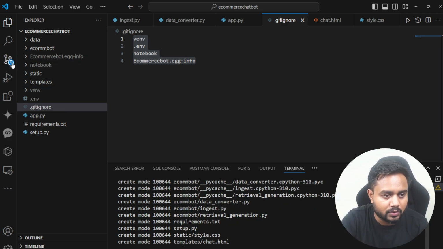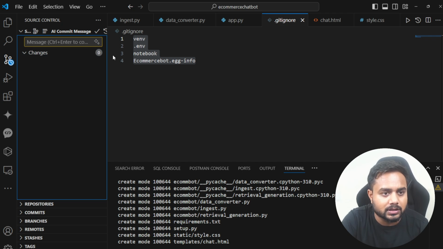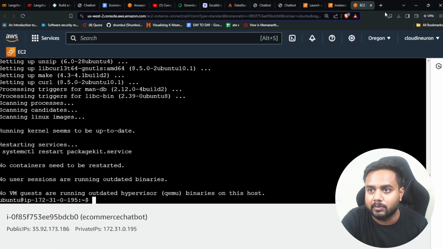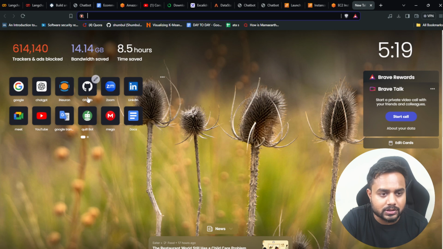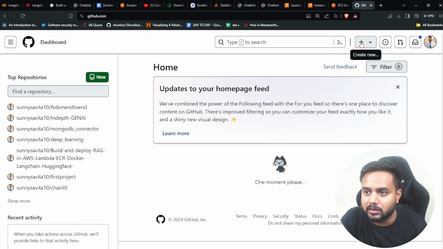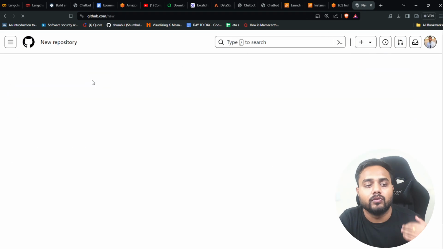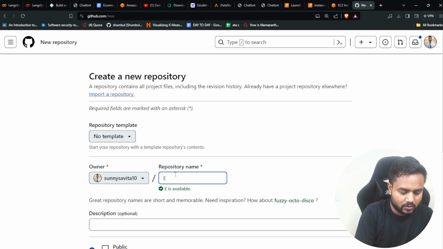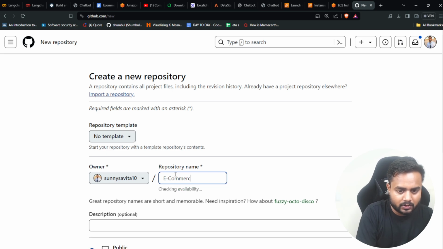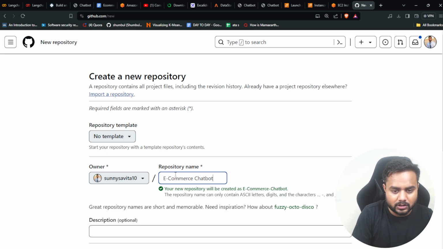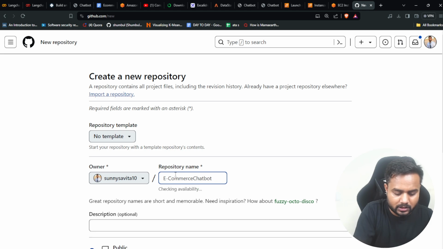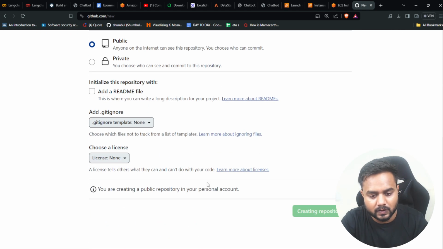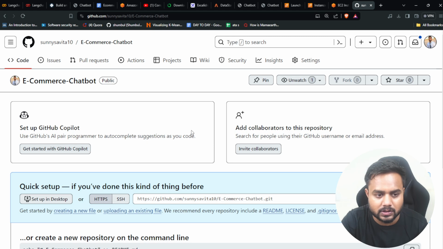Then from here itself I can push it, or else let me create one GitHub repository. Just a second, I'm going to create a GitHub repository, because that will be required for pushing my project. So simply I can write over here e-commerce chatbot. Okay, so here is going to be my GitHub repository. Now let's create it. Okay, it's done.